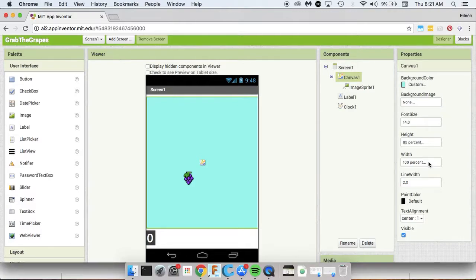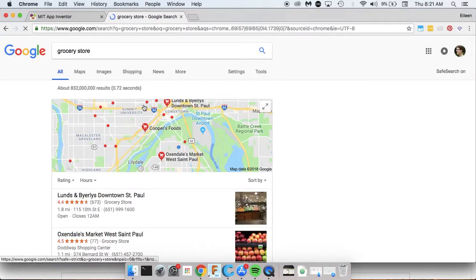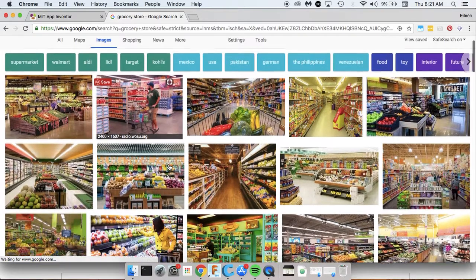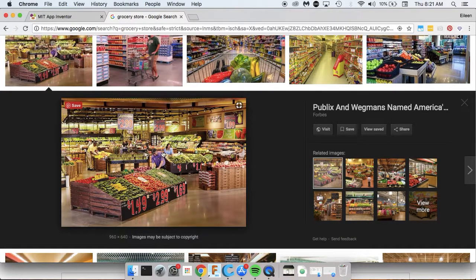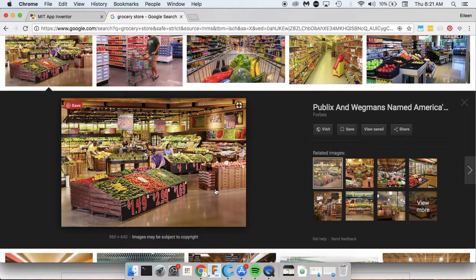Another thing I could do if I want a background is put a picture on the canvas. If I want to do that, first I need to find a picture. I can open a new tab and look for a picture of a grocery store. I can find a picture of anything I want, but I will pick a grocery store because that is a place you can find grapes. I will find a picture, then right-click the picture and click Save Image As.